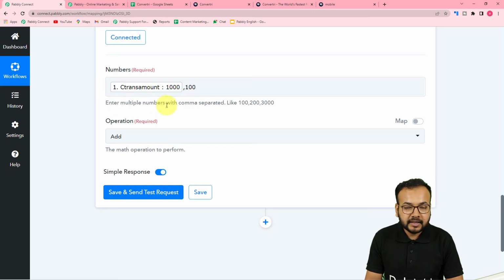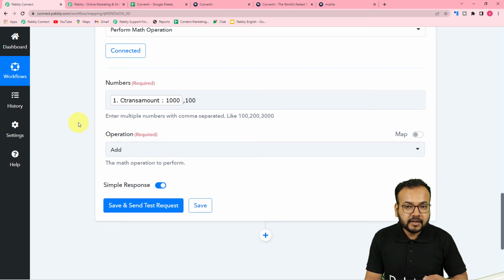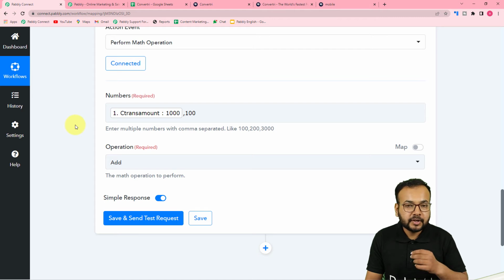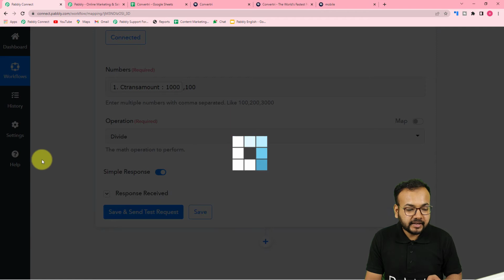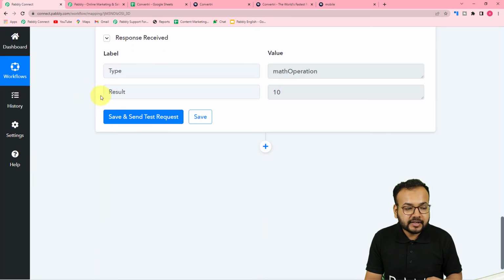So when you map the label here like this, in real time after setting up this automation, whenever any product is going to be purchased from your Convertri landing page, this label is going to change accordingly according to the amount that you have mentioned. This mathematical operation is also going to happen automatically in real time. So in the operation section, I'm going to select divide. Then click on save and send test request, and you can see now in the result table we got the exact amount. So this was the real amount and we got it here.